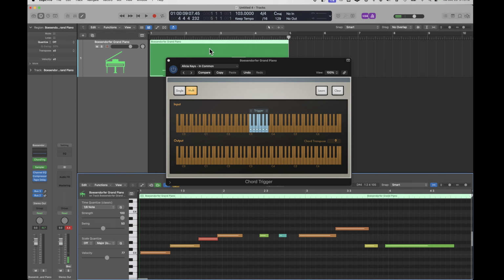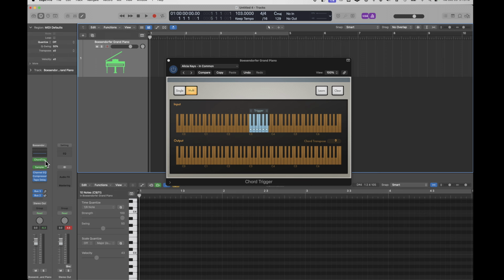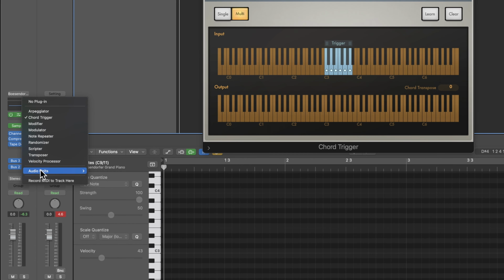If you take a look at that MIDI, it's only recording the trigger notes, not the full chord. If you want to record the full chord or the MIDI output from Chord Trigger, you can do that. Let's just delete that. In the MIDI effects dropdown, there's a feature to record MIDI to track here.